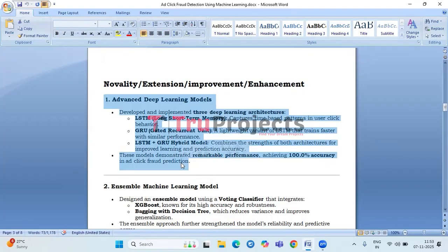Coming to the novelty, or extension, or improvement, or enhancement. Firstly, in this project, as an extension, we deployed and implemented three advanced deep learning models, LSTM, GRU, and a hybrid LSTM plus GRU model to capture sequential click patterns and improve prediction accuracy. These models achieved outstanding performance, reaching 100% accuracy in ad click fraud detection.